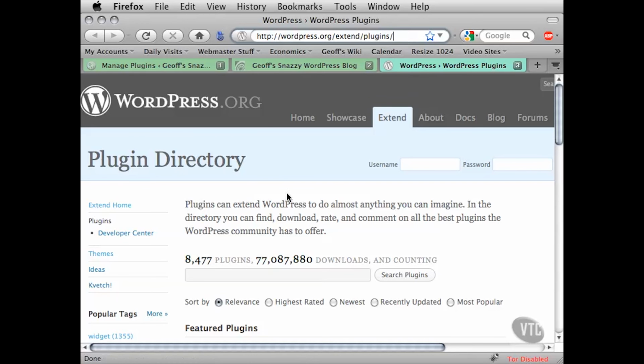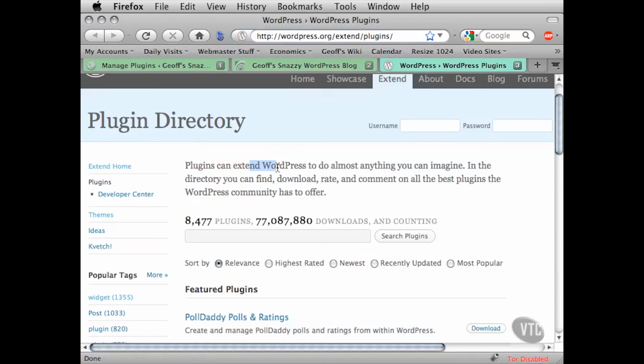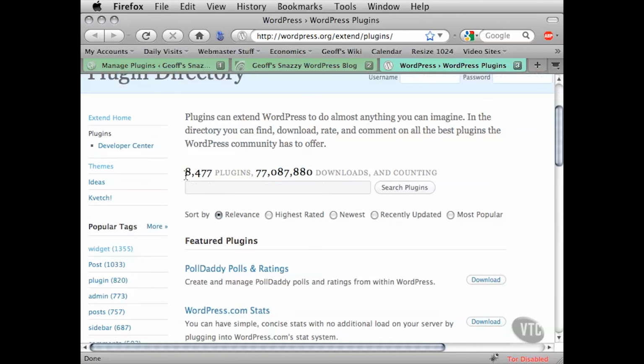Okay, so let's see what we have in here. Plugins can extend WordPress to do almost anything you can imagine. In the directory, you can find, download, rate, and comment on all the best plugins the WordPress community has to offer. And check this out, over 8,000 plugins, over 77 million downloads and counting. So again, there's this massive, almost mind-boggling community online.